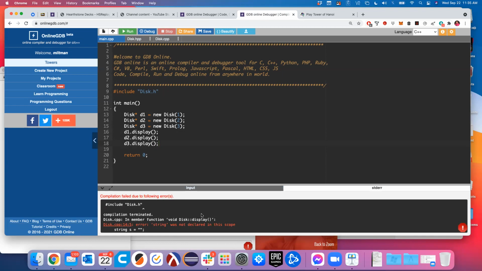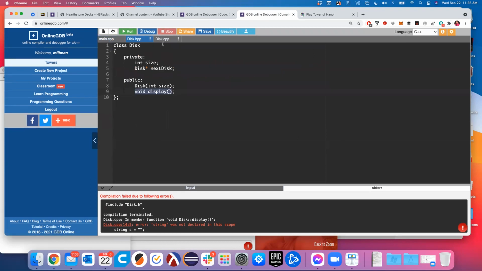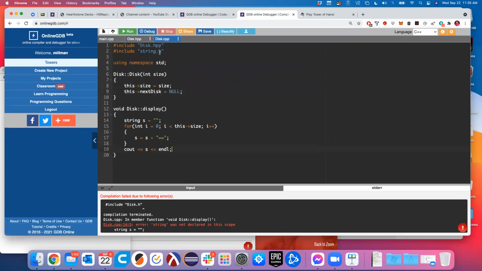Let's see, string was not declared in the scope. Give me a moment. Is it not string.h? Is it just include? Oh. We didn't write string.h. String.h is part of the C library. So you got to have those angle brackets around it, not the double quotes. Double quotes say, we wrote this, look in the current directory.